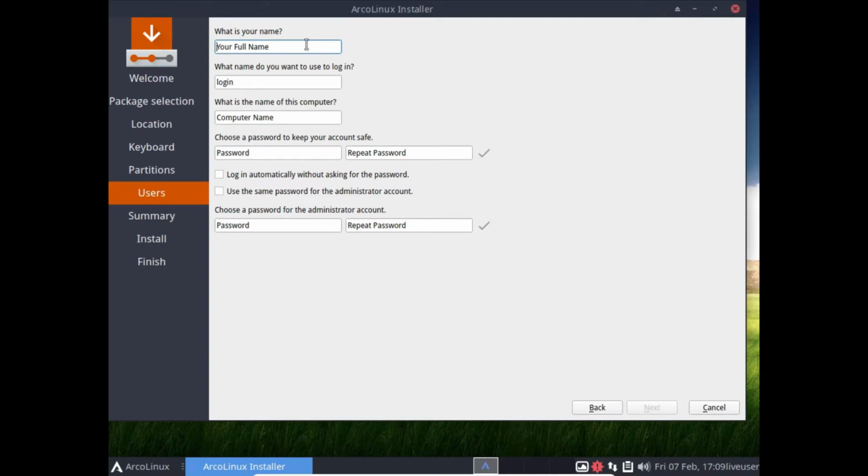And it's wanting my full name. So that's full enough. And I'm going to backspace the PC off of there where it says what is the name of the computer. Now it's time for the password. Okay, repeat the password. And I'm going to log in automatically without asking for a password because this is not a laptop. This is on a virtual machine and I am in my own house. I'm also going to use the same password for the administrator account.